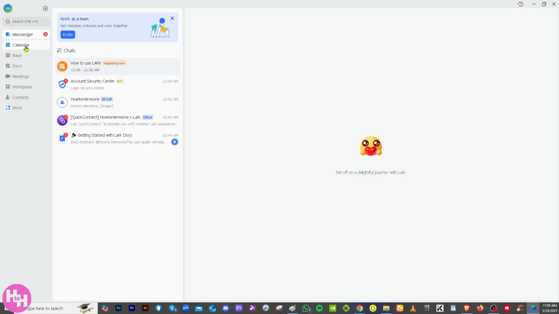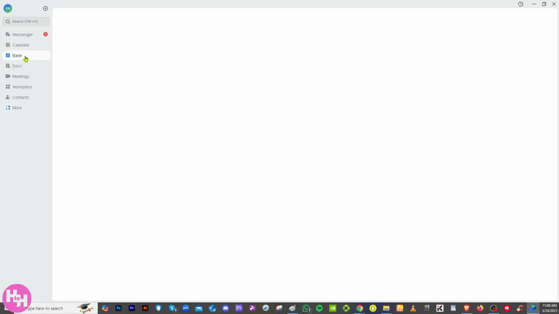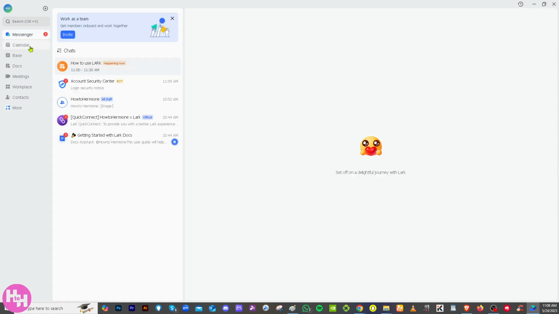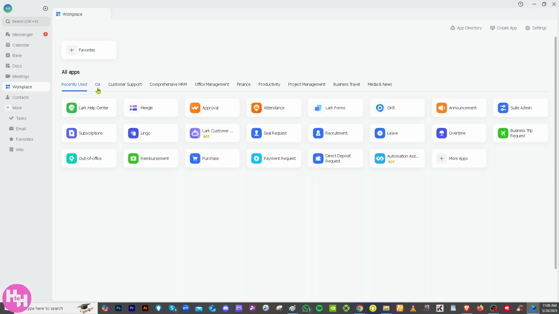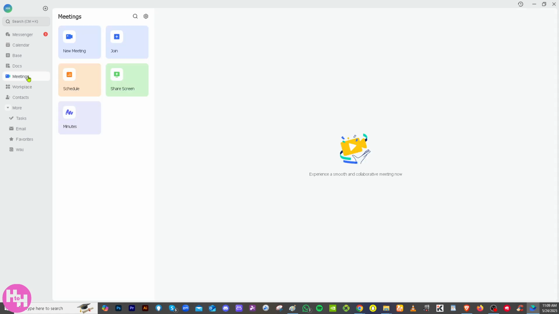Now, it's similar to the web-based version. You have all these sections: messenger, calendar, base, docs, meetings, workplace, contacts, and more. It's just optimized so that if you're not using internet, you can use this offline. All right, and of course the apps are kind of integrated as well. If you prefer the application on your desktop or your computer, you might want to install the Lark for Windows.